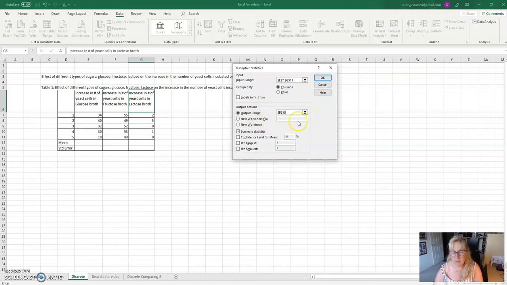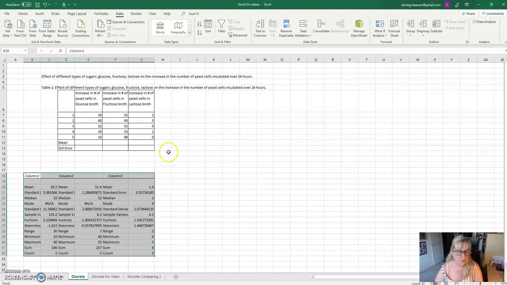Now what type of statistics do we want? We want summary statistics. That little box might not be ticked, so you need to check that. You need to choose summary statistics, and we're going to click OK and let Excel do the rest. And a little table has popped up with all kinds of information on it.